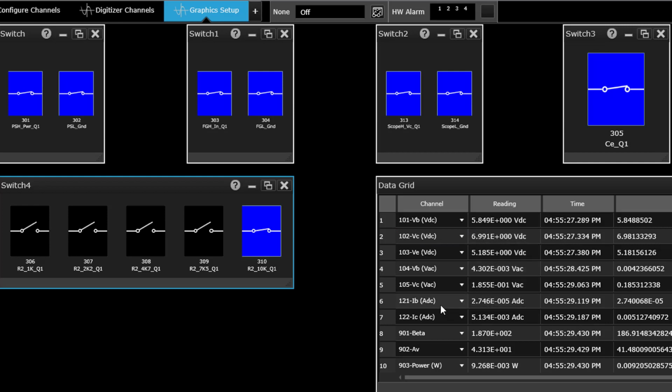The base current is running about 27 microamps, and there's the 5 milliamps of collector current. You divide those two, you're going to get the beta of the transistor, which is about 187 right now, and the voltage gain with this configuration is running about 40.